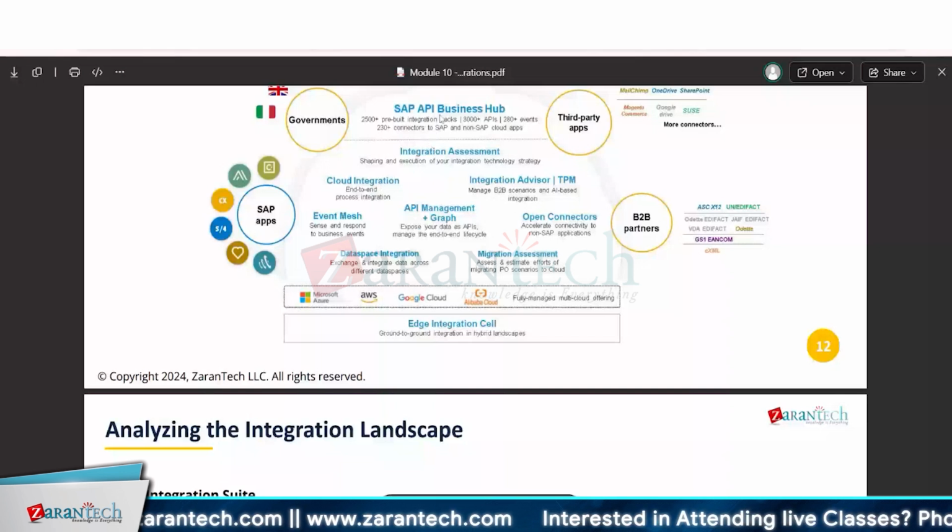As we said, integration packs, APIs, events, connectors, all are there, so these are all options for those things. Event mesh is for business events. API plus API management plus graph will expose your data as APIs and manage the end-to-end lifecycle. Open connector is nothing but something that accelerates the connectivity to non-SAP applications. Open connectors and Cloud Connector are available in our SAP BTP, so we can use that.